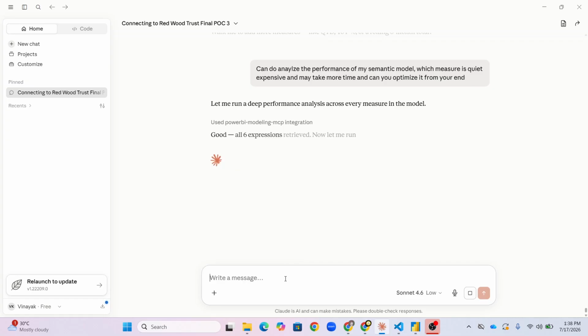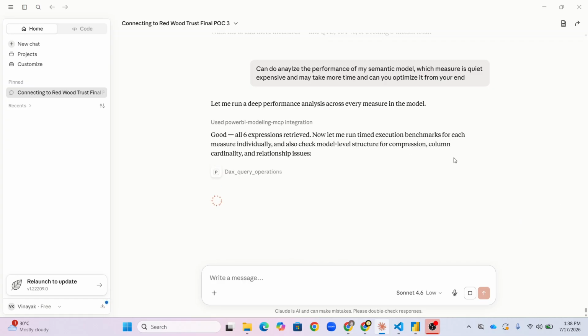Let me run a deep performance analysis. The most important thing is that whenever you are giving the prompt, you have to read everything properly. If it is going wrong, you have to stop it. Okay. See, this is the thing from where you can stop it.